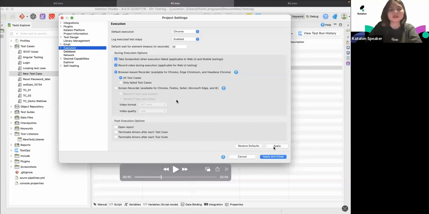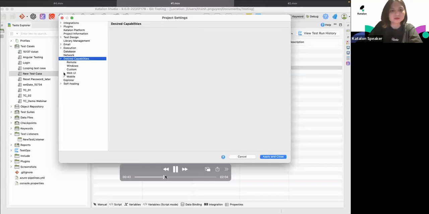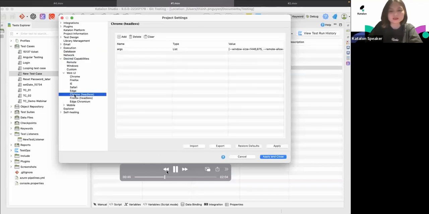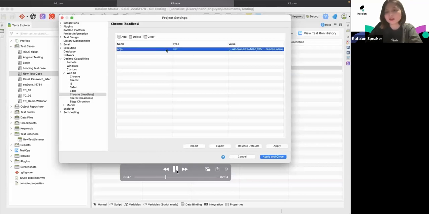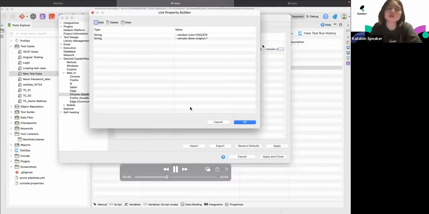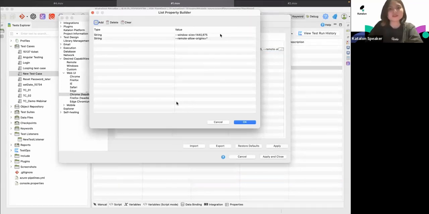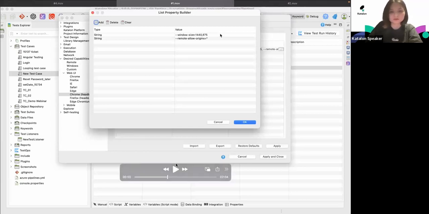One note for the browser-based recorder is we need an additional step in the desired capabilities for Chrome Headless. We will add the window size because it needs a specific window size to record the actions. And next is the remote allow origins.